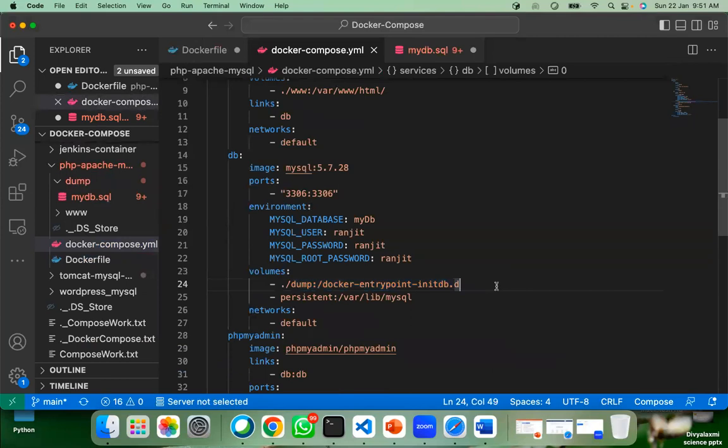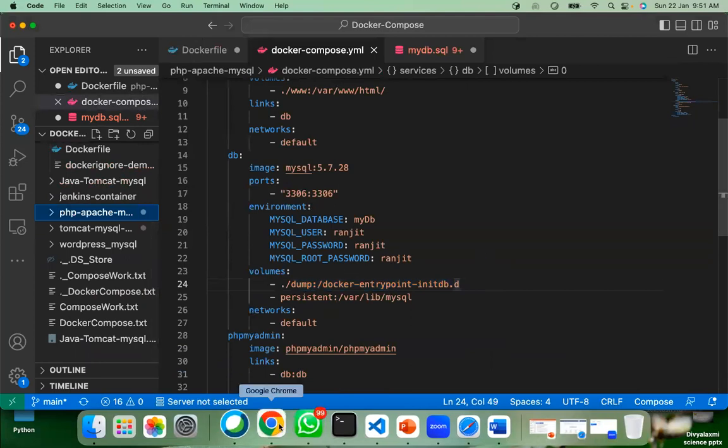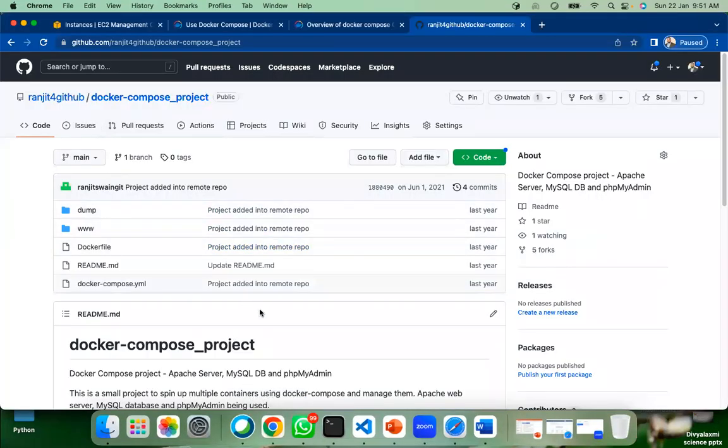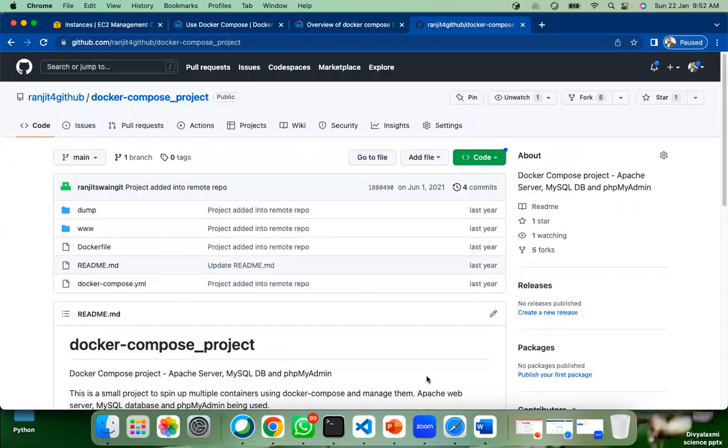So first you try to understand how it works from the basics, and then we'll move on to the slightly advanced one. So all these projects are available here. I'll create another folder and put all these Docker Compose projects there, and you can have a look. Now, what we can do here, let's build that and use Docker Compose up to execute it.